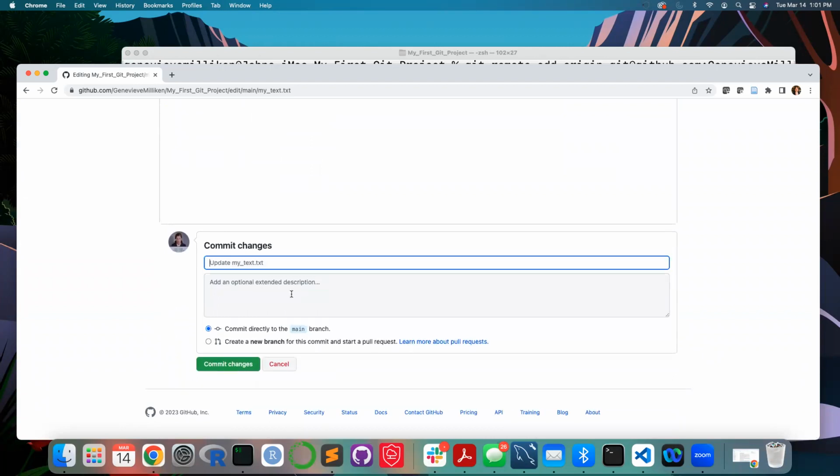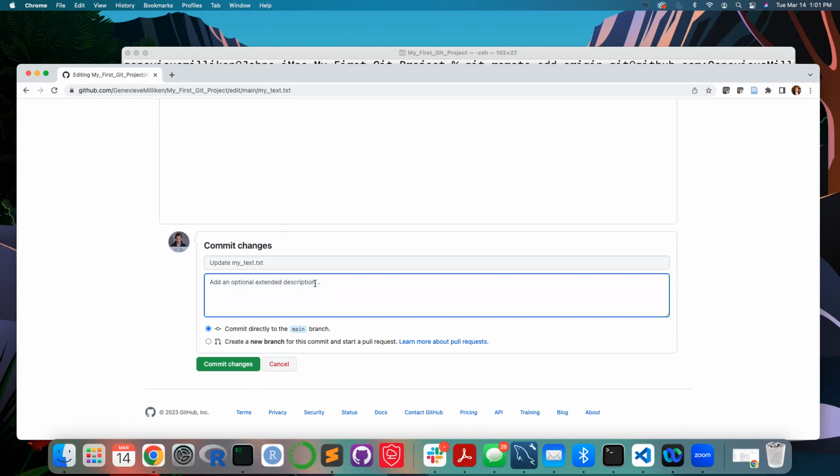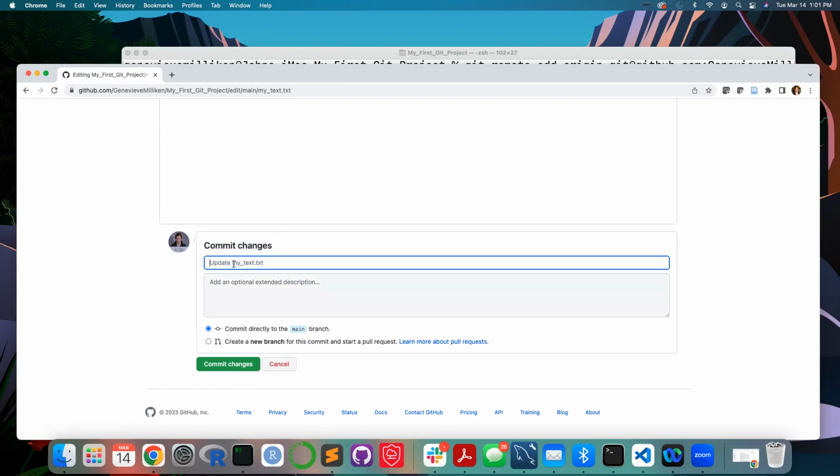I can go ahead and make a commit here. So this is basically the same thing that we did on the command line. We're going to add that commit message. If we needed an optional extended description, I could add it here, and then we're going to commit. So this is a point and click version of writing that commit message and then committing it directly. So I'm just going to do update text file for demo. All right.